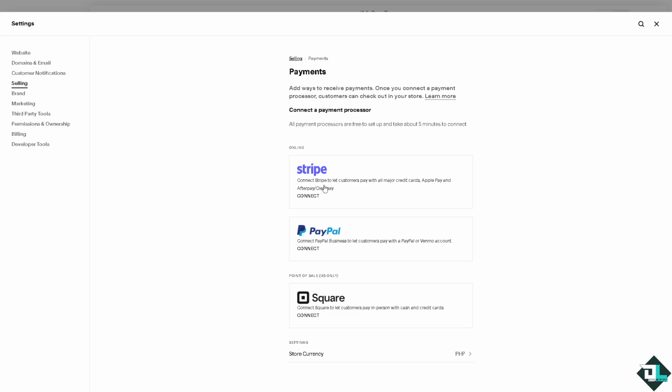Stripe, you can connect Stripe to let customers pay with all major credit cards. You can also have Apple Pay and Afterpay, ClearPay. All I have to do is click on connect. If you have a PayPal account, you might want to click the PayPal business to let customers pay with a PayPal or Venmo account. Click on connect. And the last option is going to be Square. You can connect Square to let customers pay in person with cash and credit cards. Connect.